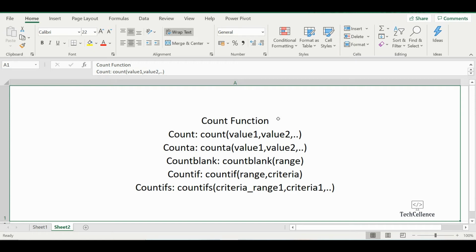In this video we are going to see everything about the count function. Count function is basically used to count the number of cells in a particular range based on various conditions, etc. So under the count function umbrella we have got 5 different functions.